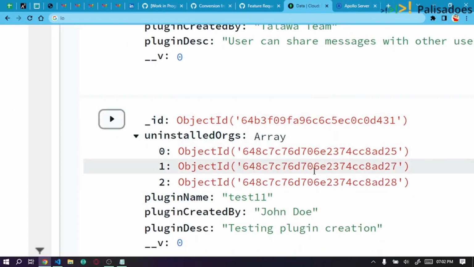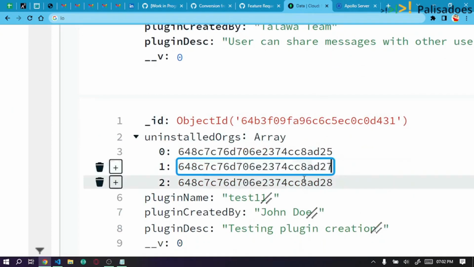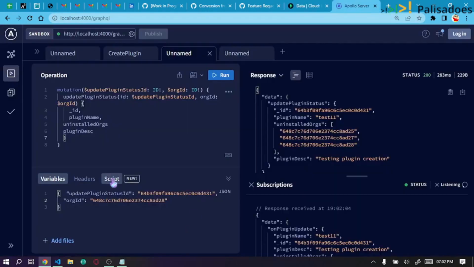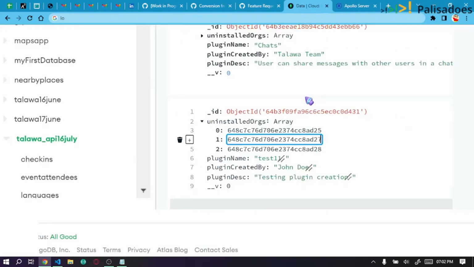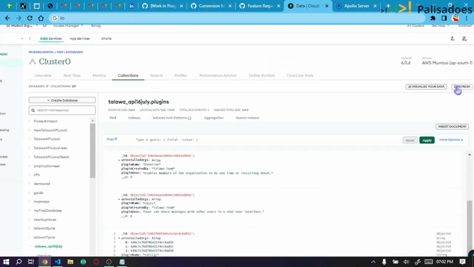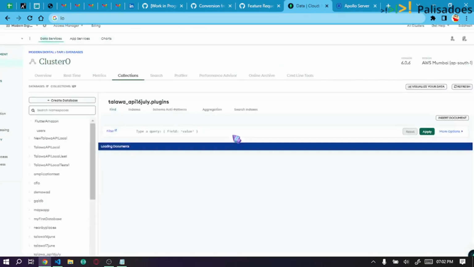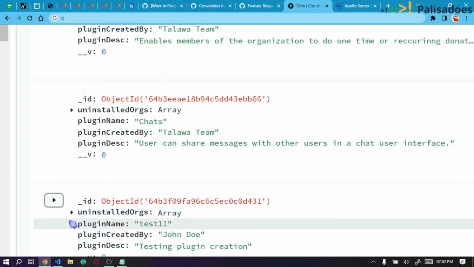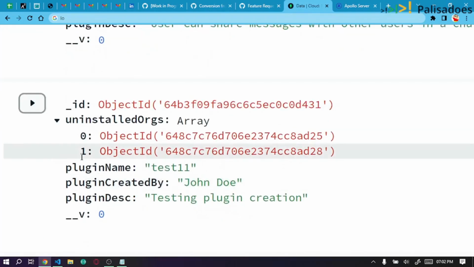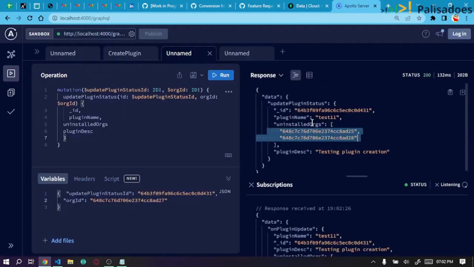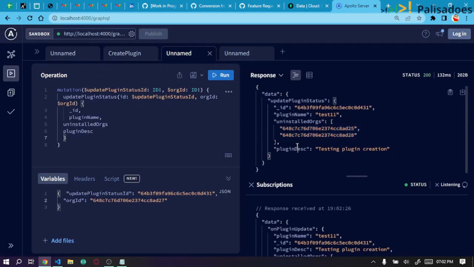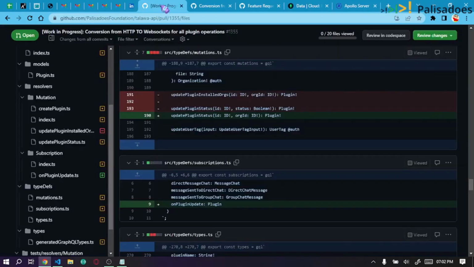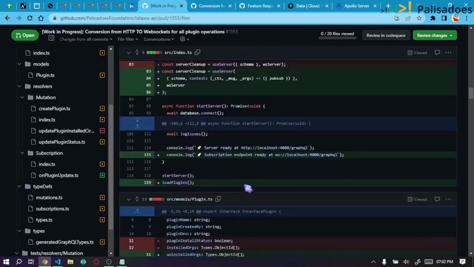So for example, if this organization wants to enable it again, what it can do is fire the query again and it will do it. As you can see, it is removed here. After executing that, it should also disappear from here. So yes, these are the basic queries that I've done.